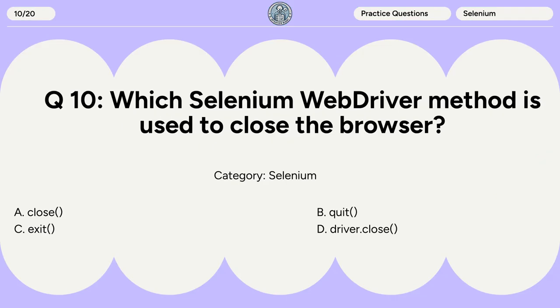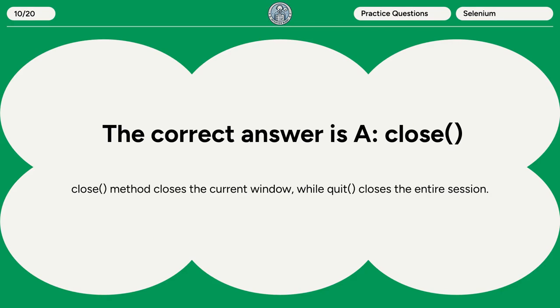Question 10. Which Selenium WebDriver method is used to close the browser? A. Close. B. Quit. C. Exit. D. Driver.close. The correct answer is A. Close. Close method closes the current window, while quit closes the entire session.